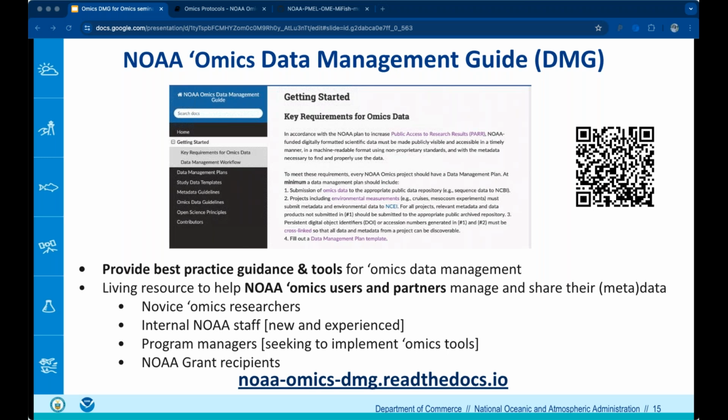This guide also stems from repeated requests for guidance from program managers who are funding omics projects for the first time. And it was really built from the principles that are provided in the NOAA Data Management Directives Handbook. And so I'll have this link multiple times in the talk, but here is the QR code that takes you to the guide.